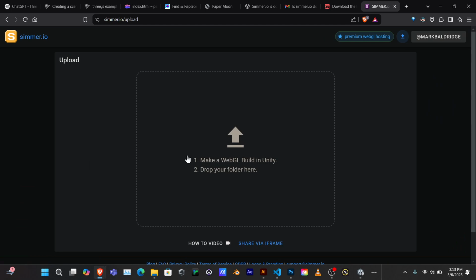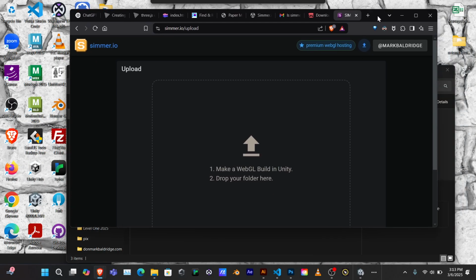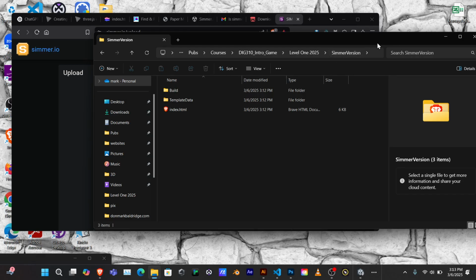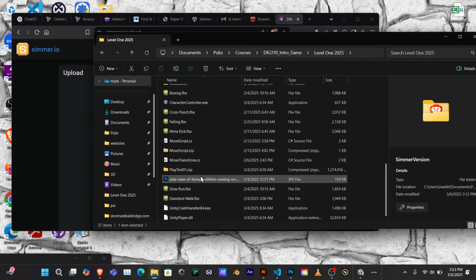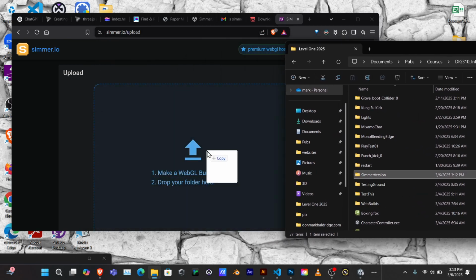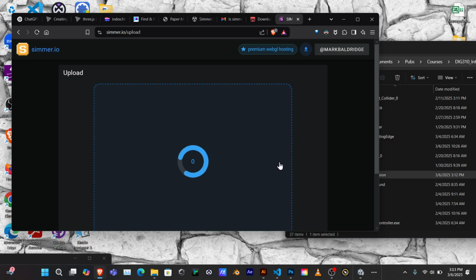Here's upload a game. Make a WebGL build in Unity, drop your folder here. So the folder I put them in is the folder I'm going to drop in here. I'm just going to move this out of the way a bit. Here's my Simmer version folder. I'm going to drag and drop. See if this works. When I tried it from just the regular export, it didn't get this loading animation, so I'm guessing this is going to go forward.